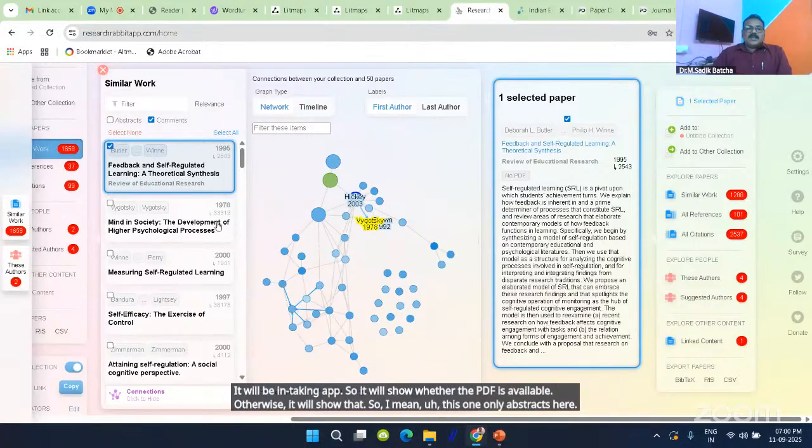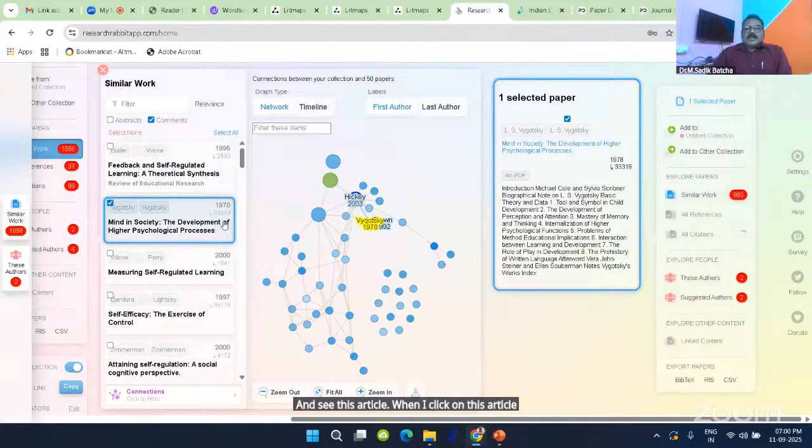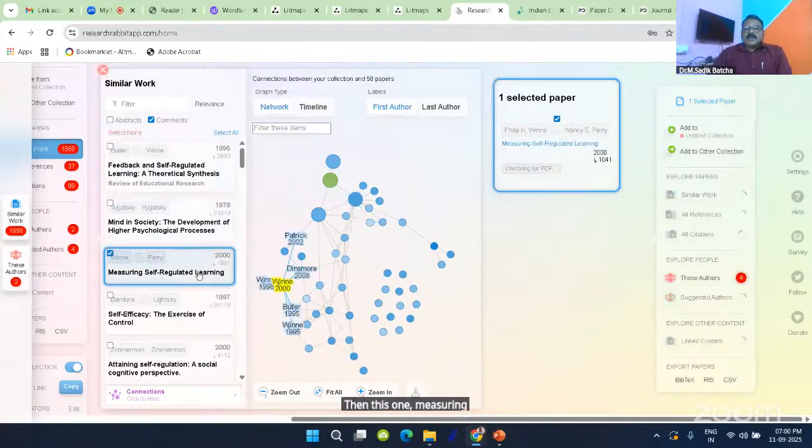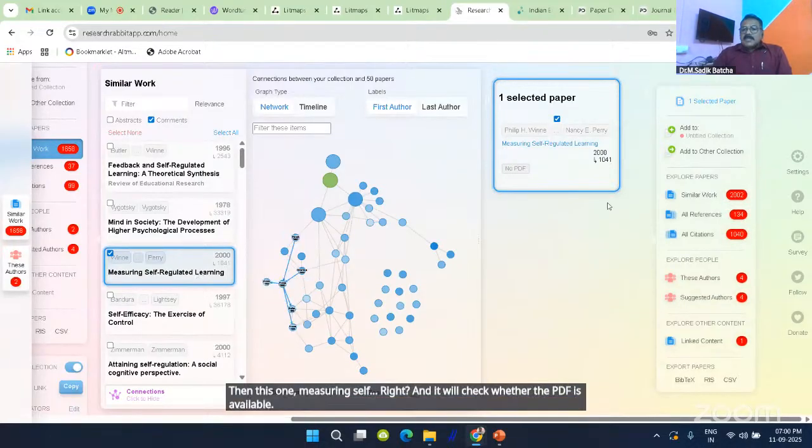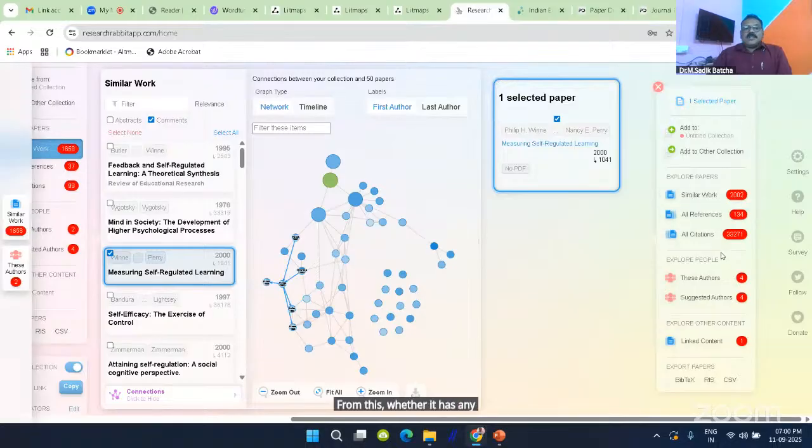See this article. When I click on this article, again it shows like this. Then this one, measuring self. It will check whether the PDF is available. From this, if it has any similar work, it will give it on the right side. Try to understand, in such a way, Research Rabbit is another more powerful one.